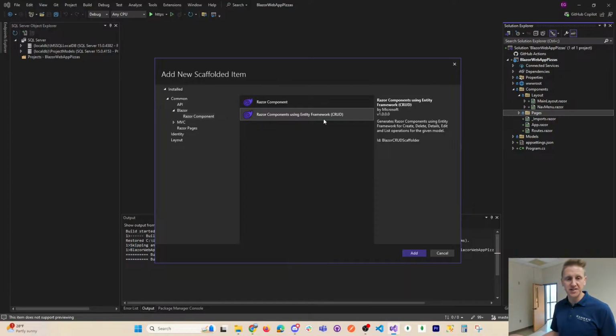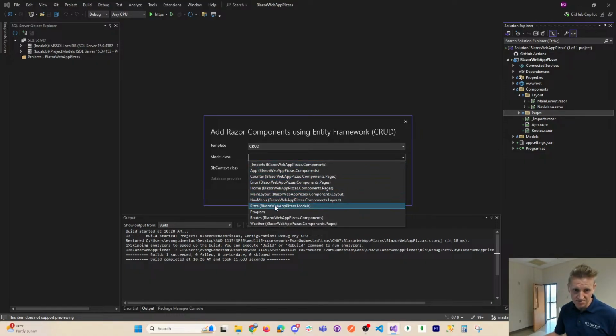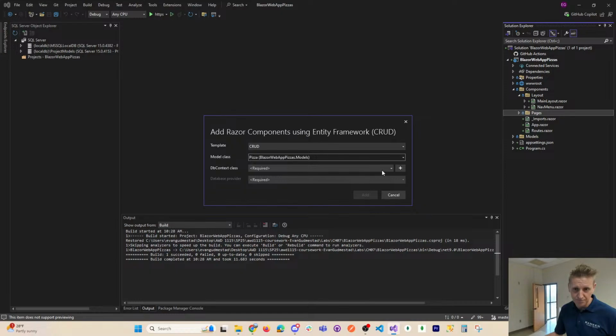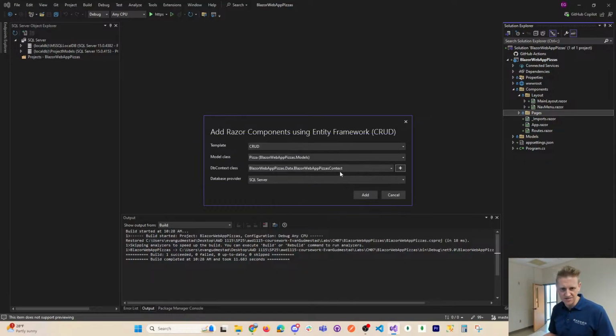It's called Code First Entity Framework, but basically you write your C# code first, and it'll help you generate a database based on the C# code. So the template we're using is CRUD. The model, of course, is our pizza. We need to generate a DB context class. The context class is going to be where we put our seed data and help us connect to the database.